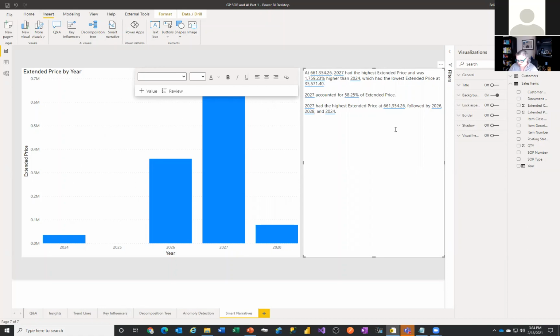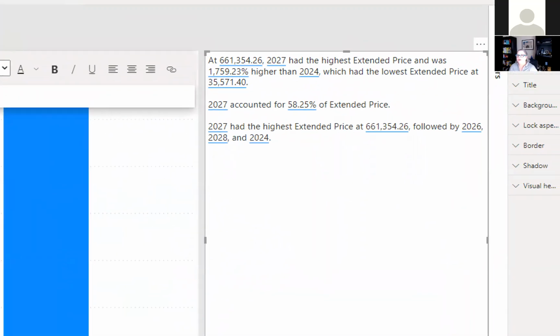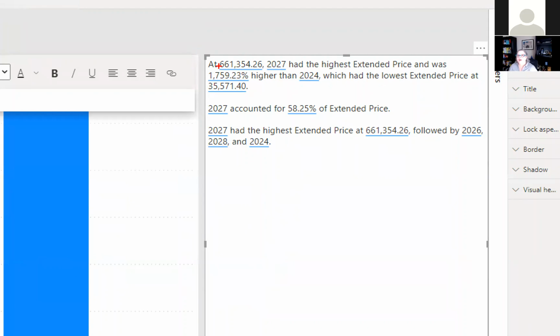So I'm going to zoom in a little bit, and here we go. So it is telling me at this dollar value, $661,000, 2027 had the highest extended price and was 1,759% higher than 2024, which had the lowest extended price. So that's a pretty big range. And then 2027 accounted for 58.25% of the extended price. And it goes on to further explain some of what's going on. Now I'm going to click on this ellipsis up here.